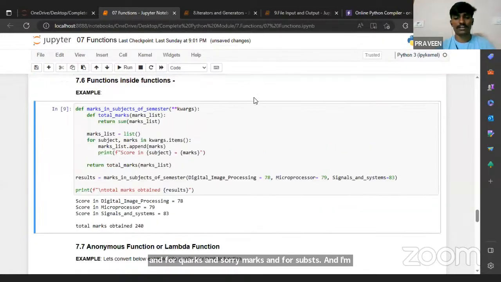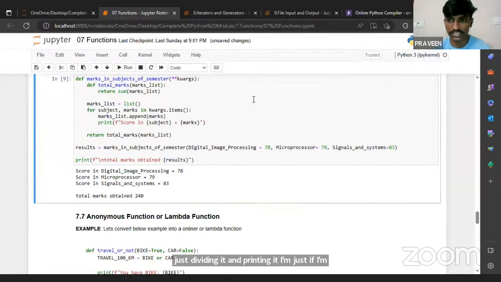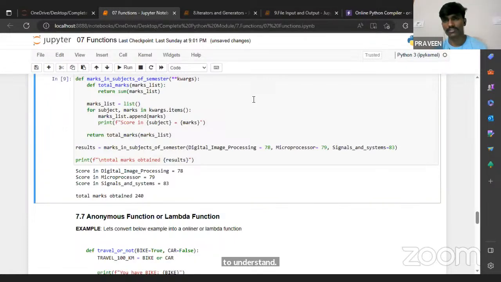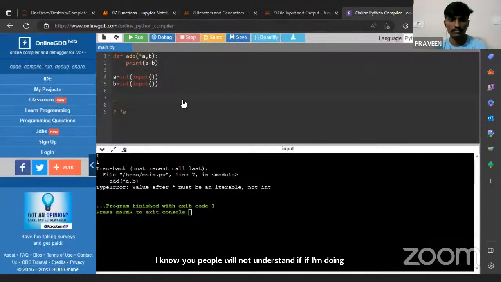So let us write this function. It is very simple, but I know you people will not understand if I just explain it like this. So let us go to the live coding part.